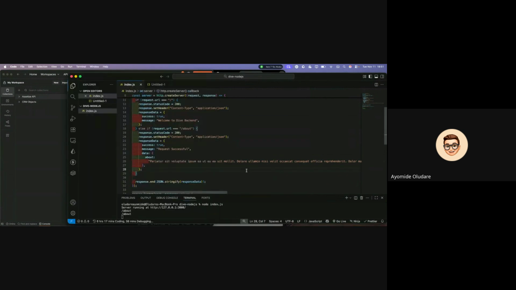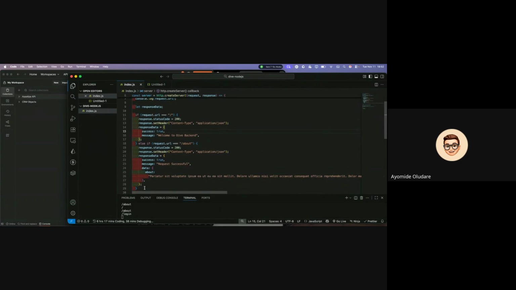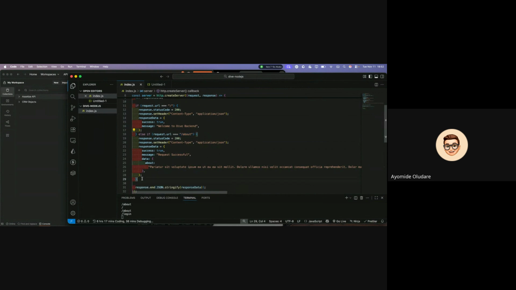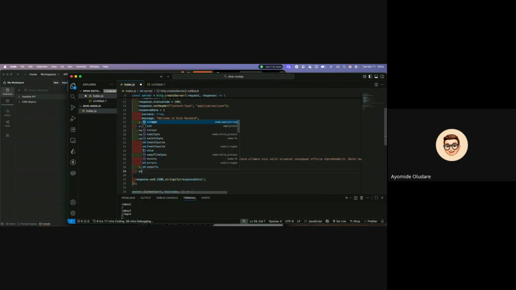So yes, and then we have, if I make a request to this place, it should work. Make a request to about, it should work, right? Now let's make a request to a route that doesn't exist. Let's say login. We have 200 response, but no data. And actually, we don't have that route. We only have this guy and this guy. So in that case, what we can do, we can say else.